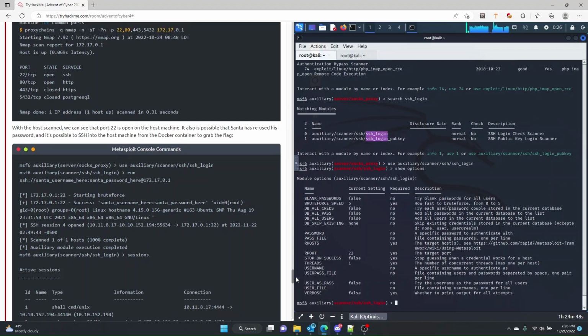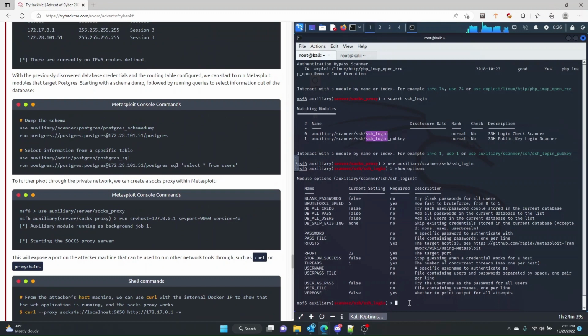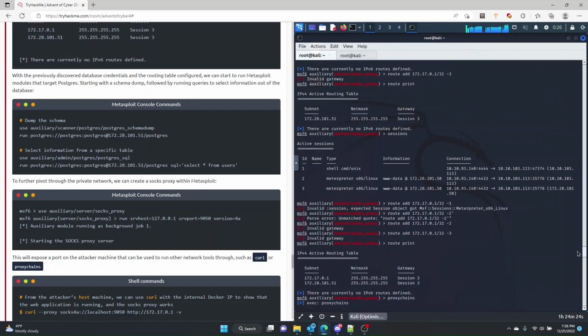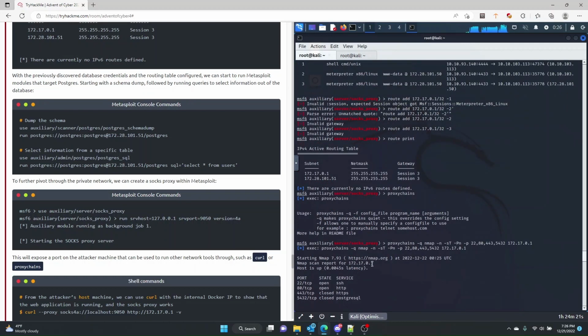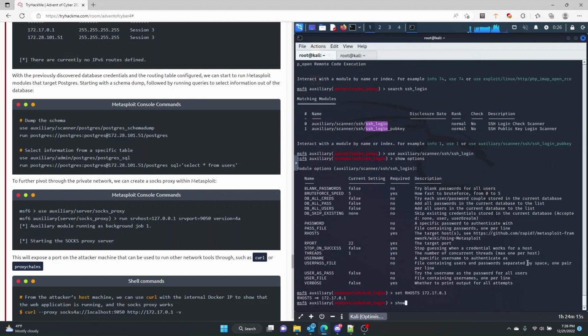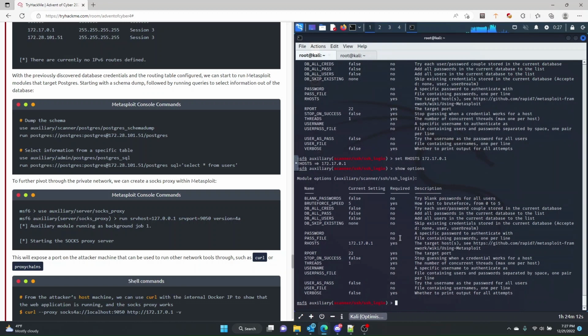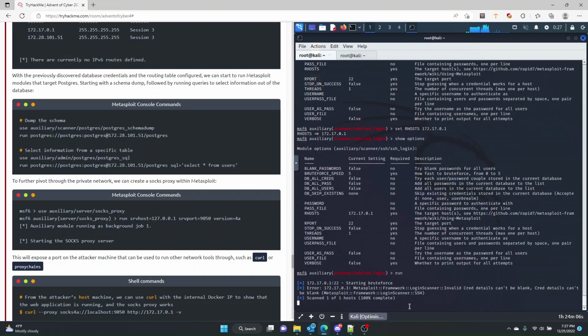Okay. So if I say set RHOST 172.17.0.1, because SSH is open. Show options, because we're trying to see. Okay, we set the RHOST, we set the port, which is 22. Okay, we're going to say run.